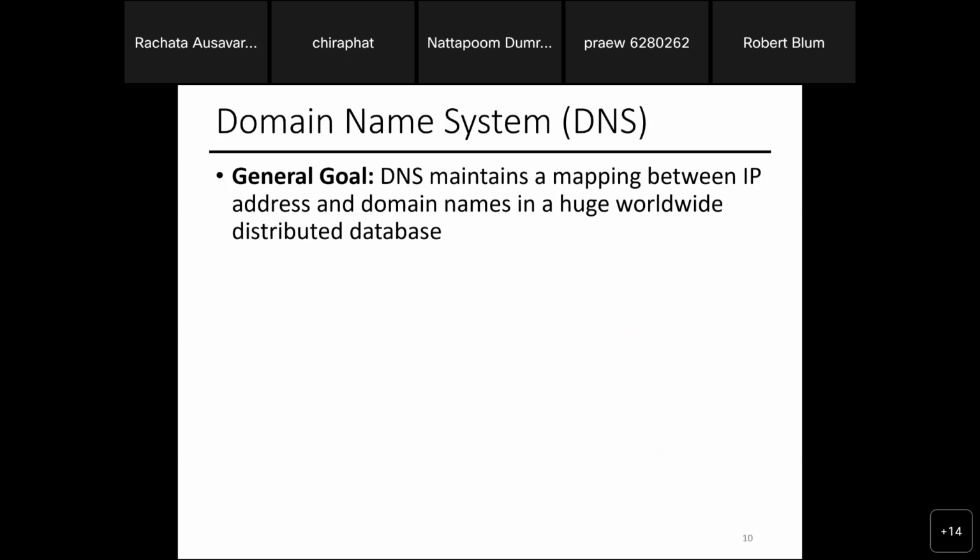And if you think about it, the way I maintain the domain name system is I have a huge database. I give the IP address, I get the name. All right, it's as simple as that. I have a huge table. When I say database, think of a table with pairs of IP address and name. Okay.